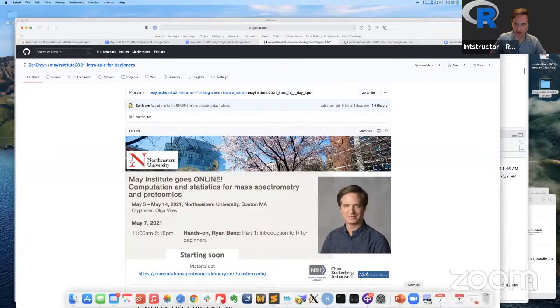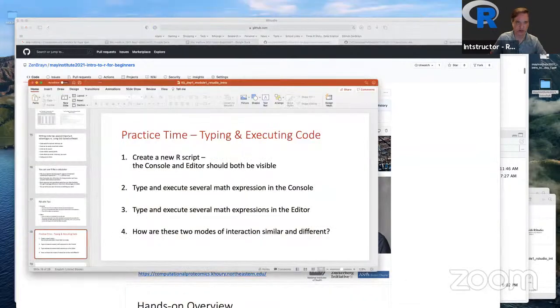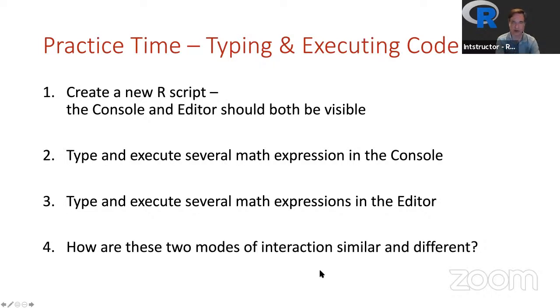We're going to do a little more hands-on here. I want everybody, please, if you don't mind, to open RStudio. Maybe you have it open from the last exercise, that's fine. I want you to make sure you have a new script, so you have both the editor and the console on top. I want you to execute several math expressions, both in the console and the editor. So just do some simple or complex math expressions. I want to make sure you can execute them and see the results of those expressions in RStudio. And just note how the two modes of interaction are different. We just went over that, but I want to make sure you're able to do that. So let's take a couple minutes here to do that.